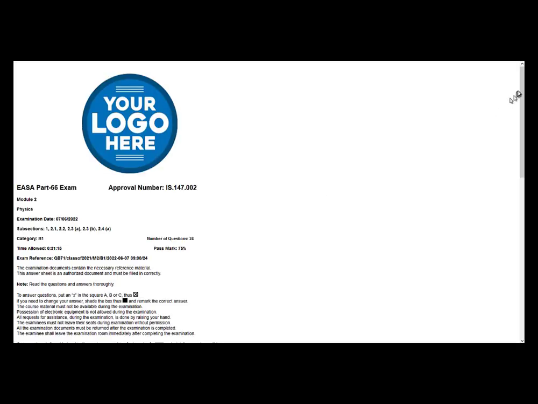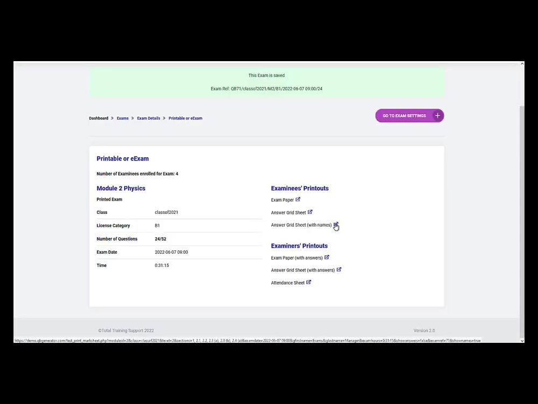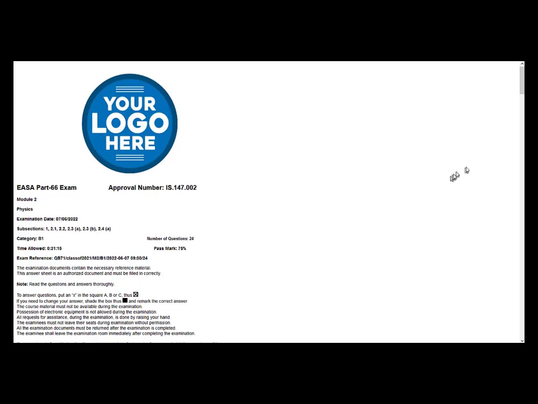You may also print other outputs. These are the answer sheet. There is the same number of questions as there are in the exam paper. It also has the exam reference number already printed on it. An alternative answer sheet has the examinees' names already typed in their name box for each examinee.